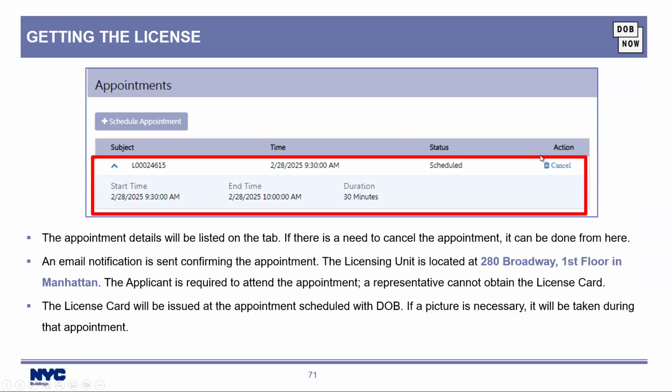Now, if for some reason you need to cancel this appointment, you can click the cancel button here and the information will be sent over to DOB. You can then schedule a new appointment.